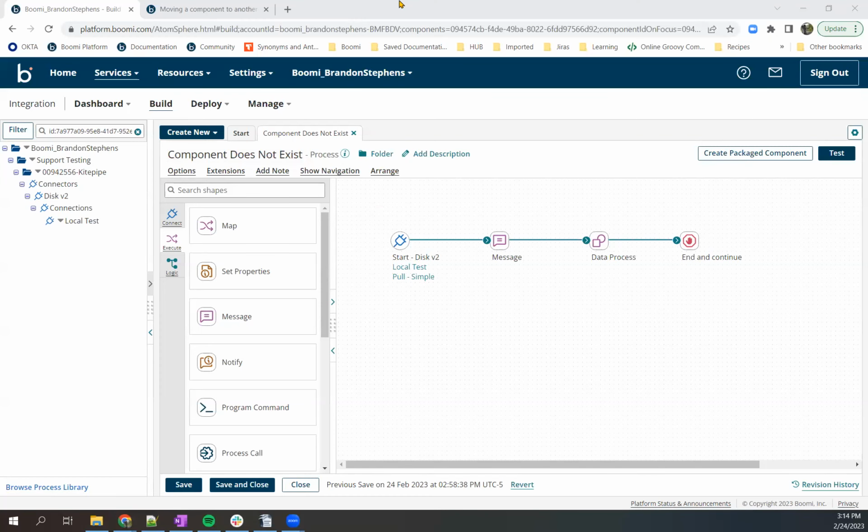In this video, we're going to be covering how to fix the component does not exist error when running a deployed process. So in my example, I don't currently have a process running into this issue, but if you did, you should be able to view the process logs and it should reference the component ID that is causing issue.